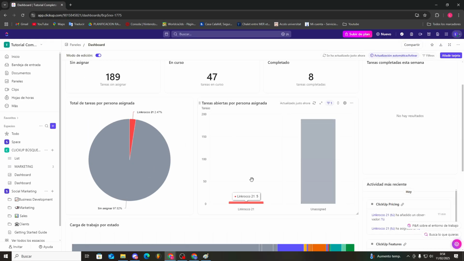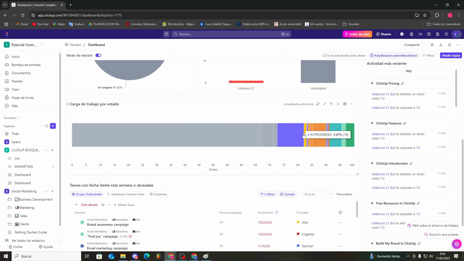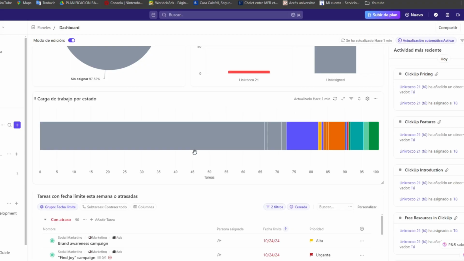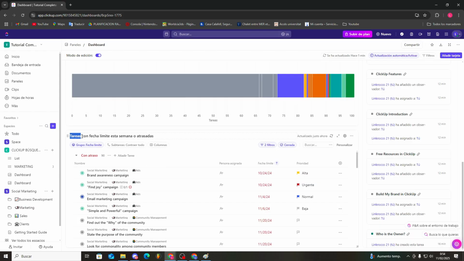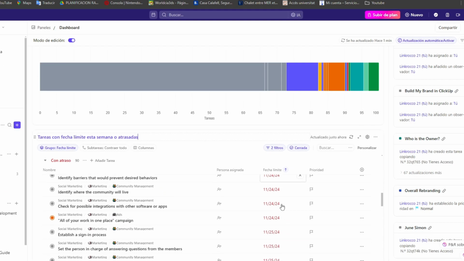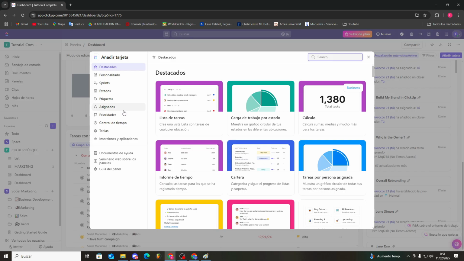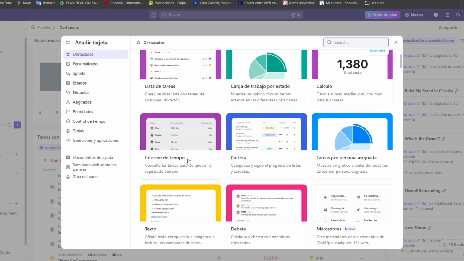We also have the same graph but in a linear format. There's also a workload graph by status, showing if we have work to do, if it's in progress, pending approval, etc. It all depends on the statuses in our list. At the bottom, we'd have all tasks with deadlines and weeks overdue. As you can see, here's an example of all of them. We could add new cards, and with these cards, we'd specify, for instance, that we want to add a new card that would appear here with the others.